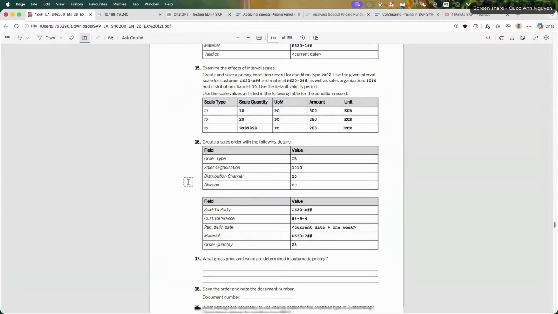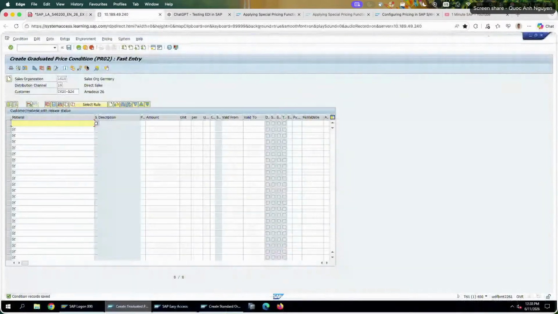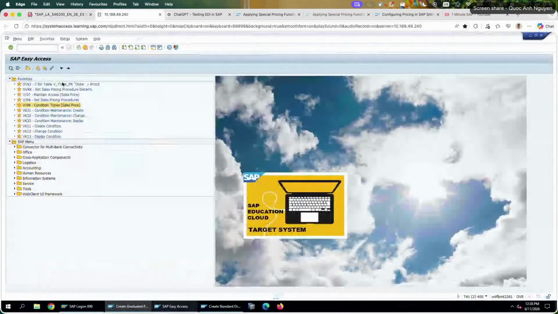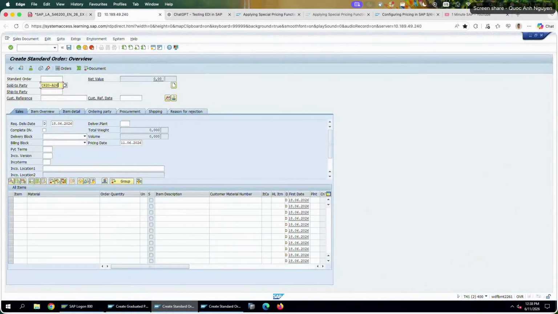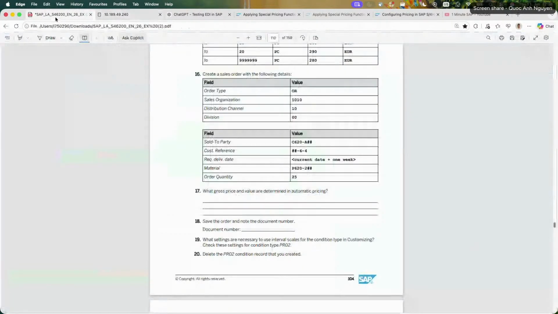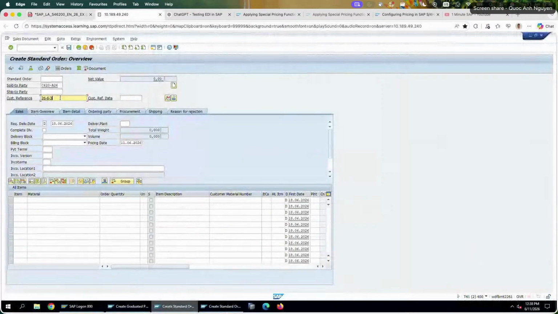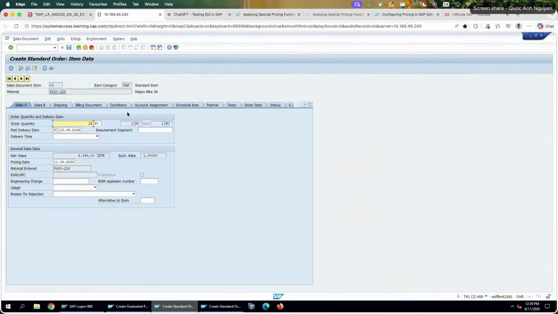Now we are creating a new sales order with a customer and 25 pieces of the material. Go to VA01, OR, customer, 64, 25 pieces of the material. Let's check the conditions together.